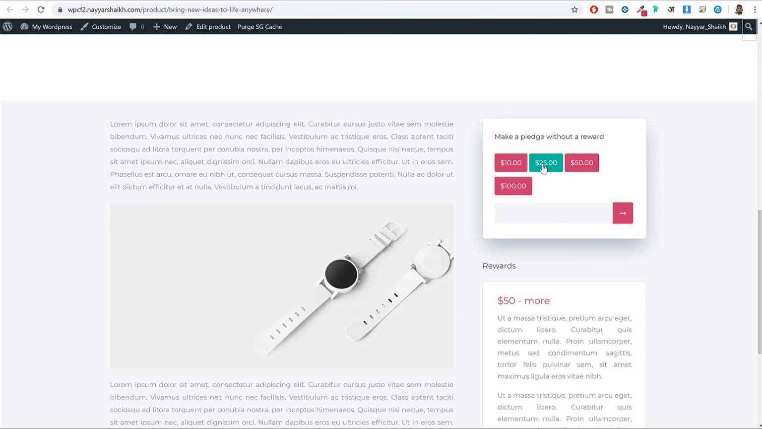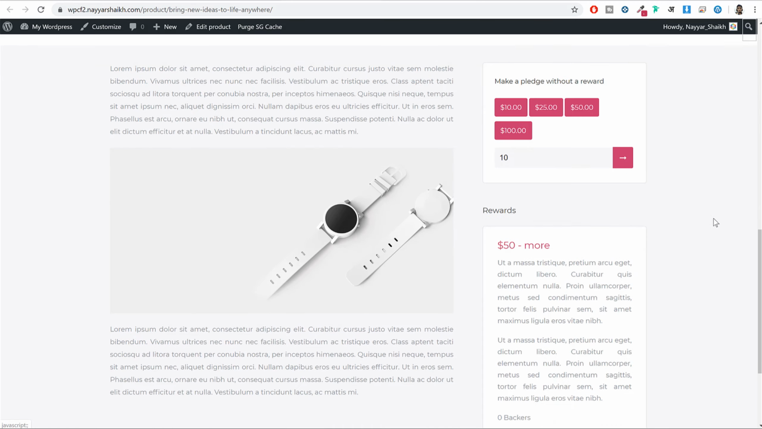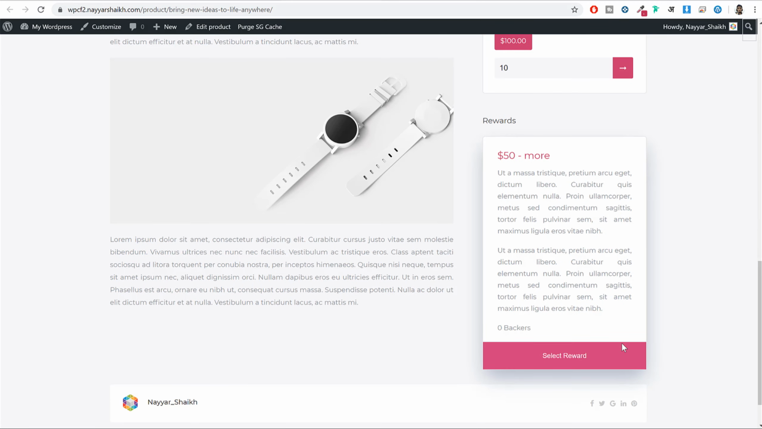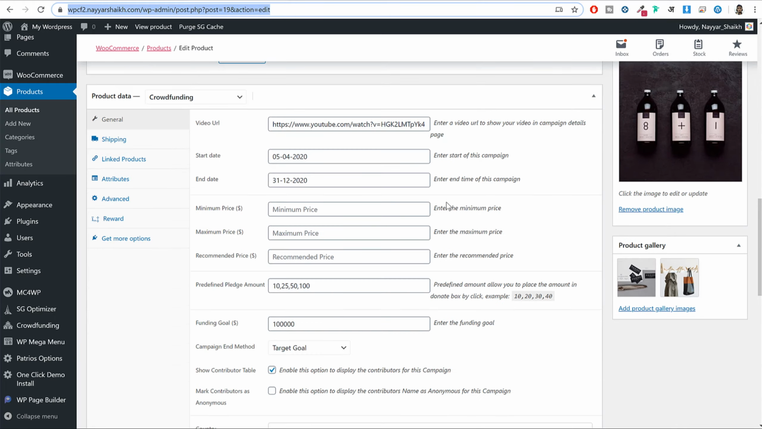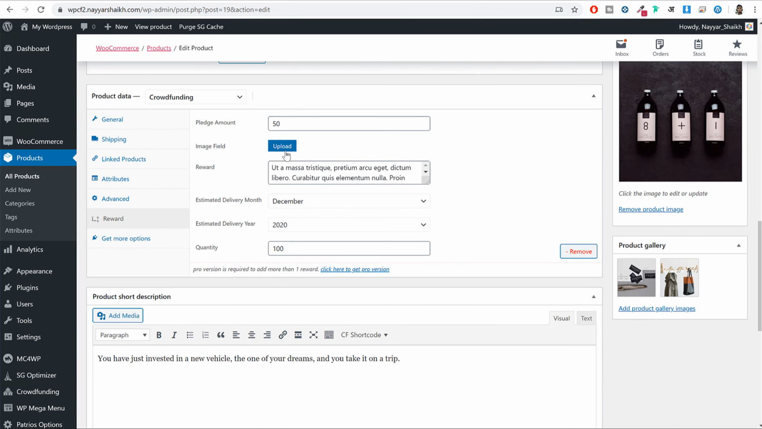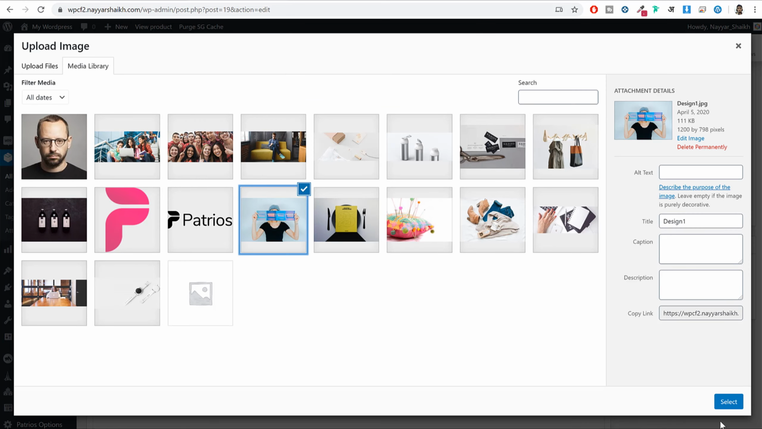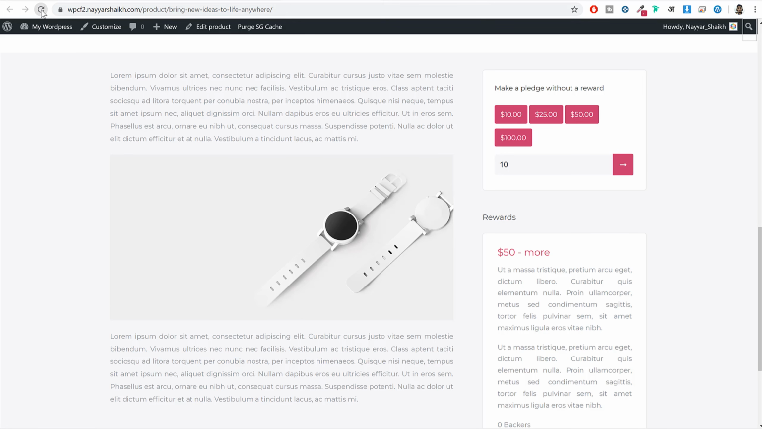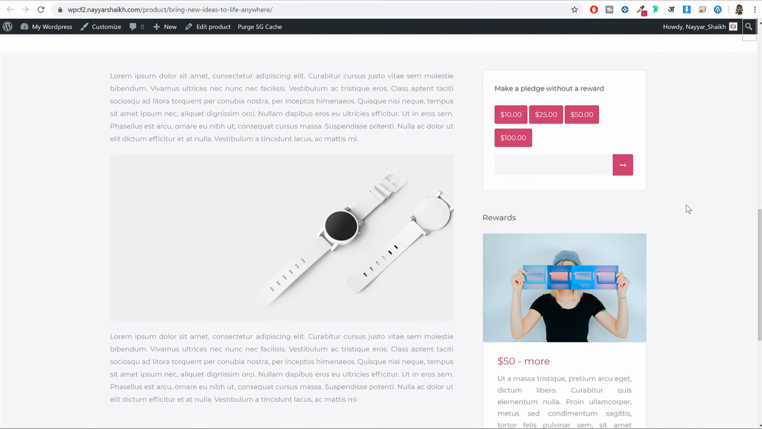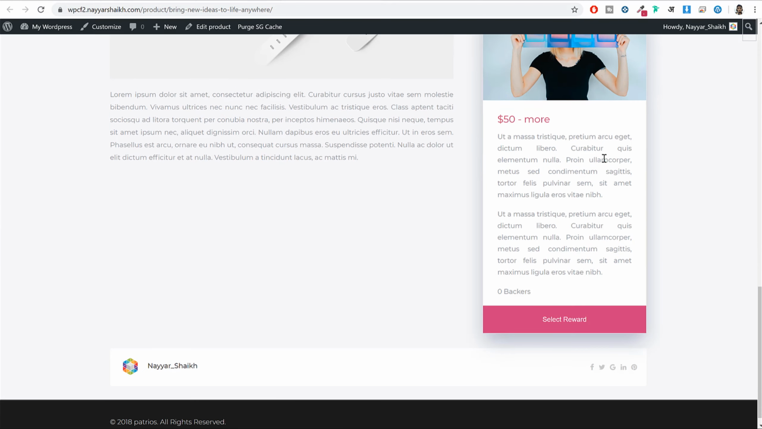And these are the preset amount that you have selected. For example, $50, $100, $10. If someone selects this $50 package, they will get this reward. Okay, we forgot to upload that reward image. You can add some image as a reward image if you want. Maybe let me select this, click on select. Update this thing, come back over here, again refresh it. Okay, now as you can see, this is set as the reward image.